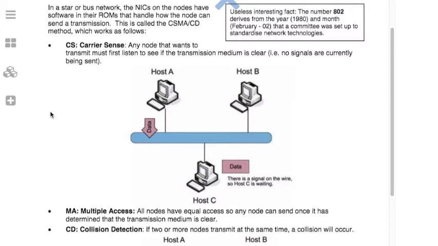So let's take the computers in this IT lab. When one of them wants to transmit something on a network, it firstly listens to see if there's any existing traffic on the network. If it's quiet, that's the carrier sense part. So it listens to see, is the medium clear? Is there any other traffic on this medium? If it is clear, it will attempt to transmit its data.